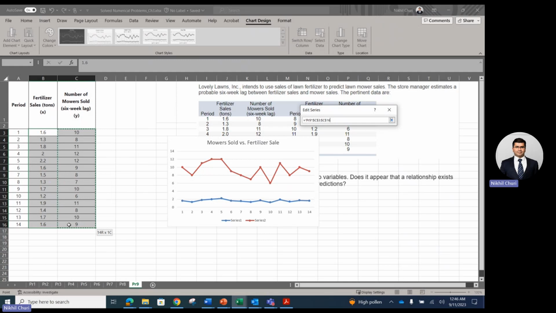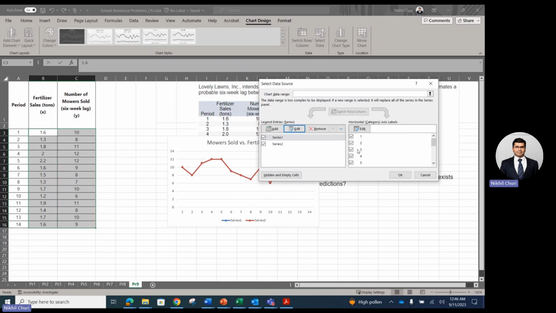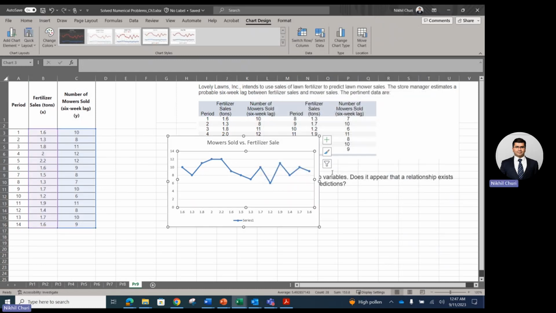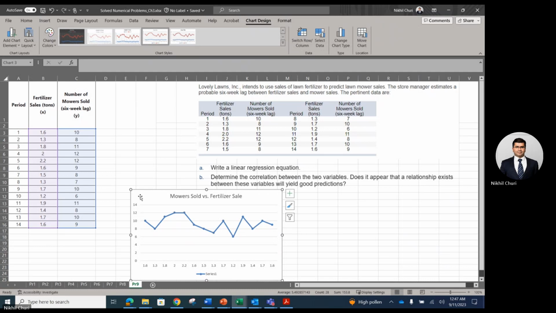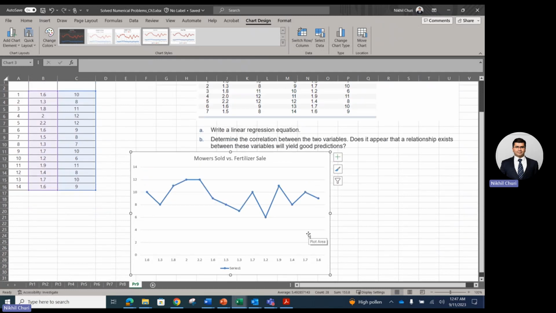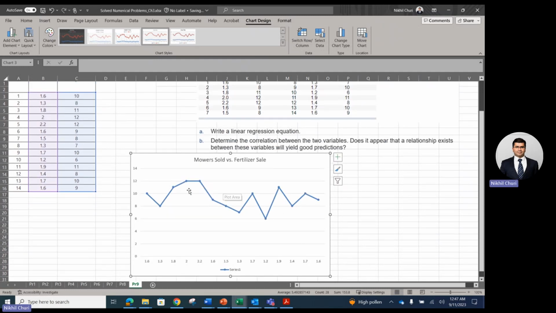I will select all these, and this way, say OK. And I will delete this, and this should be my horizontal X. Here you go. Select all these and say OK, perfect. Now it looks right. See, this trend looks very different than we saw in the previous problem. And we got this line.